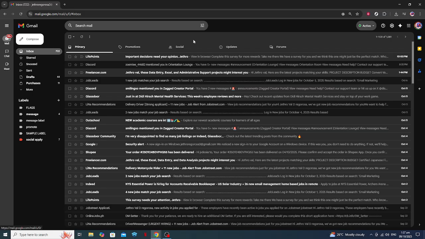To get started, open up your web browser and head over to Gmail. Once you're there, sign into your account if you're not already logged in. This will bring you to your main inbox view. It's typical for the default view to show your emails in a single column, but there's so much more you can do to personalize this layout.